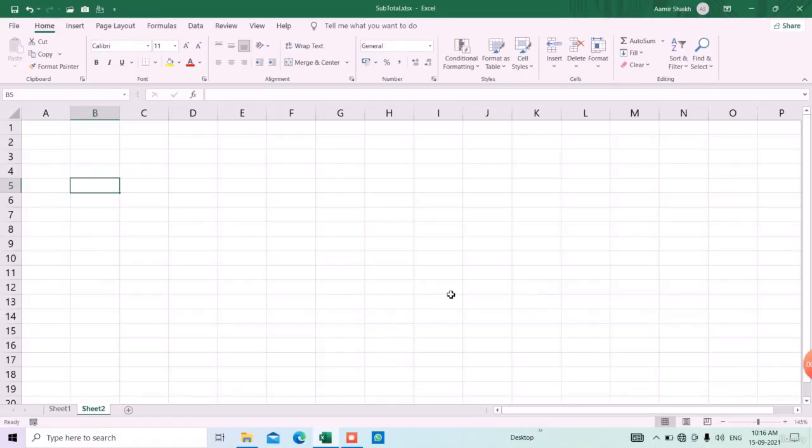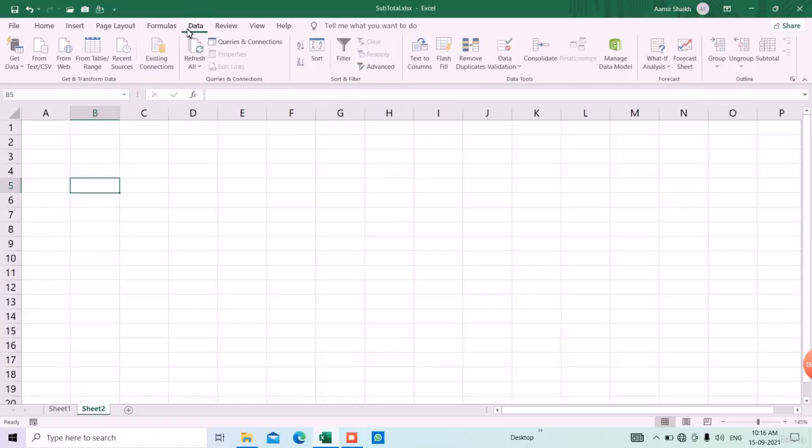Hello friends. In this video we'll learn what subtotal is, what the subtotal function is, and how to use it. In the Data tab, on the ribbon side, we have Subtotal. So what is this and how to use it as well. First of all, we'll see the subtotal function.